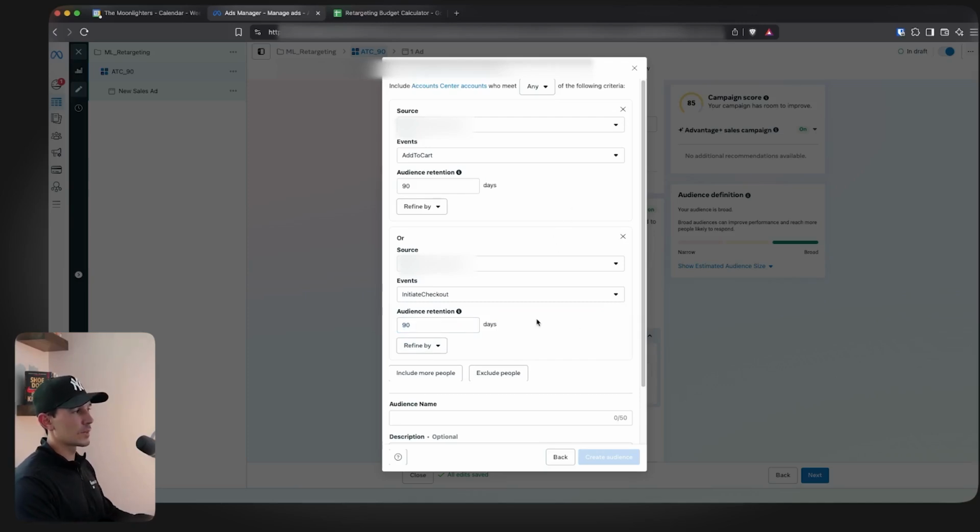Now, these are the same thing. You can't add to cart without initiating checkout, but there's one little piece of this here. When you get to the initiate checkout, you start to give more information to the Facebook Pixel and the Conversions API. So we always want to target both of these, even though they're 95% overlap.